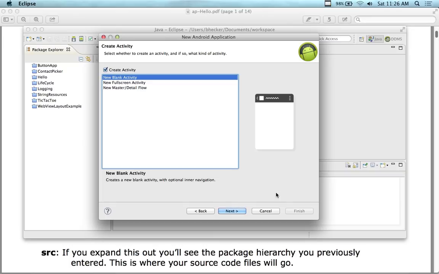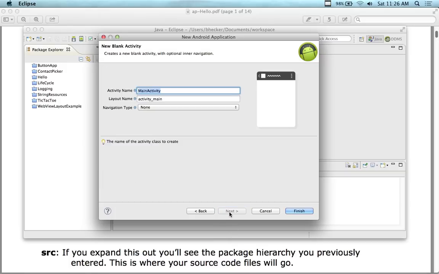Or the new master detail flow. I just built it myself. So that's going to give you different types of window interfaces with different default things. You're only picking out default items that are going to appear on the screen. You're not setting anything in stone. Everything's changeable. So go ahead and click on next.